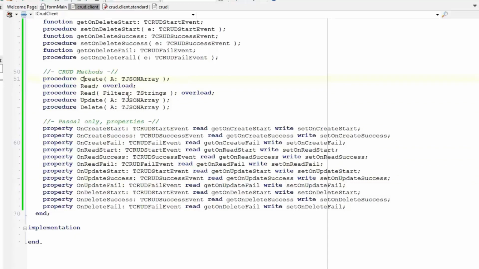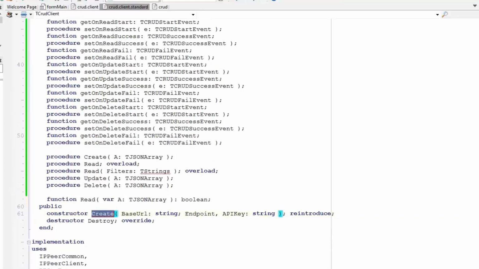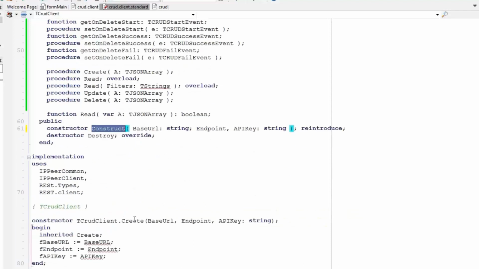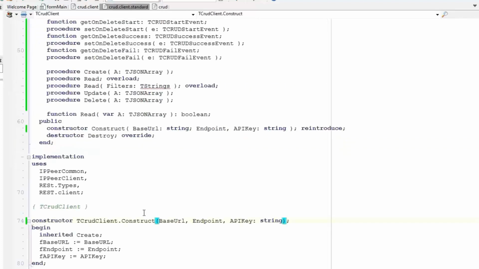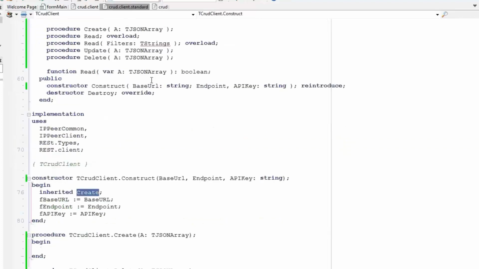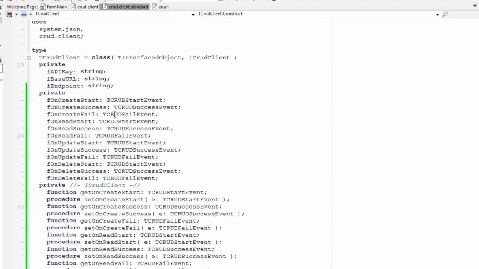So I'm going to go ahead and do the slightly unusual thing and rename my constructor. So this create here, I'm going to rename actually to construct. CRUD client construct, and then up here where I actually create it, I'll just use the construct method. So that just means that we get out of the problem of having the naming conflict. And I've got this inherited create right here, which is going to call the base class create method, so that can stay as is. Okay, so back to where we were.